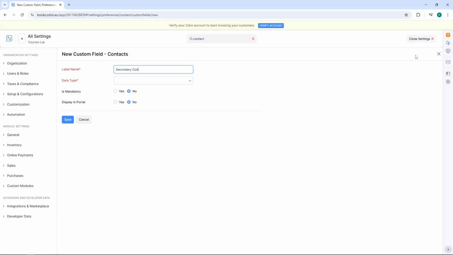You'll be prompted to enter several details for your custom field. Start by entering the label name, which is what will appear on your contact forms. Next, choose a data type from the drop-down menu.